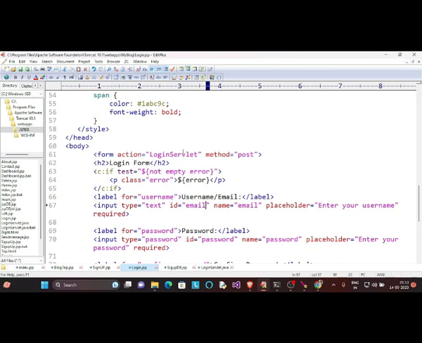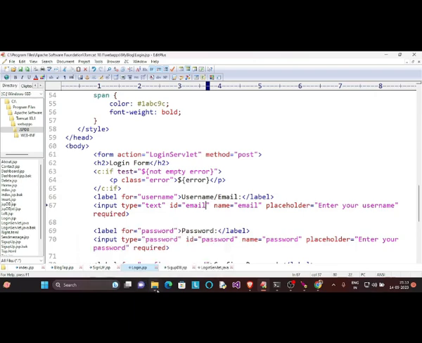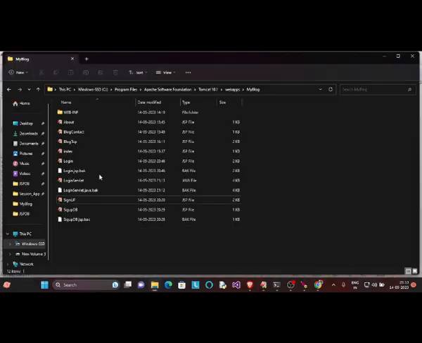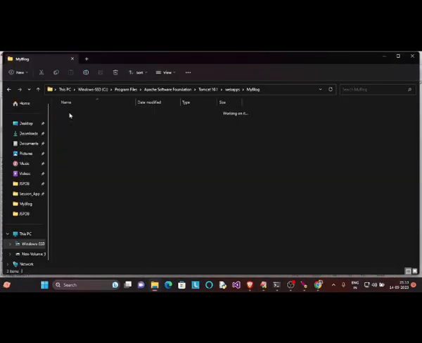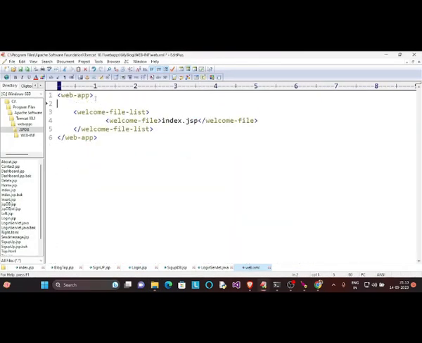So there is one way to use annotations, and there is a second way, which is to use XML. So this is the time to take our XML file. Let's open our project, and web.xml is there, but there is no servlet. So let's create some servlet.